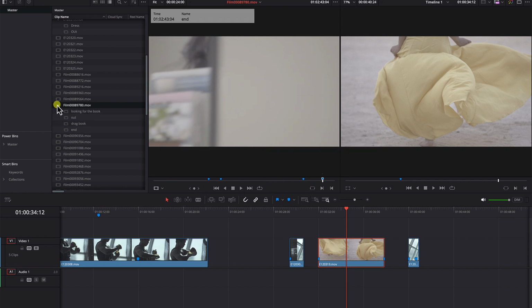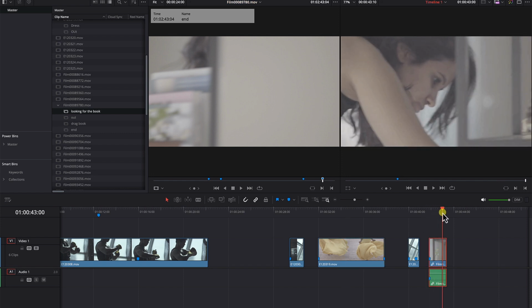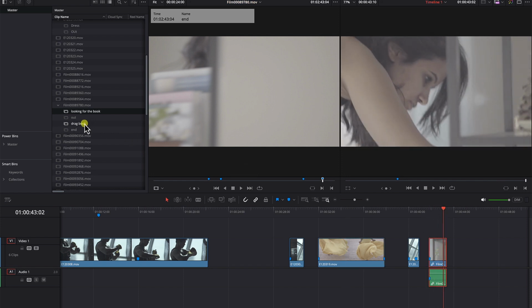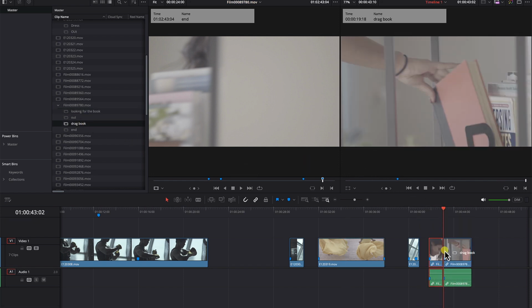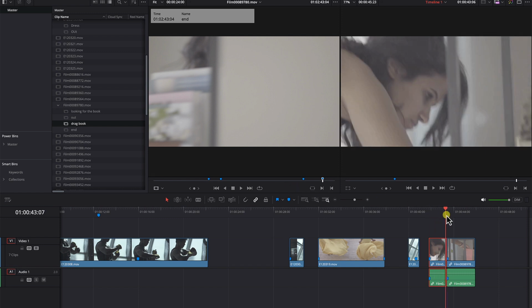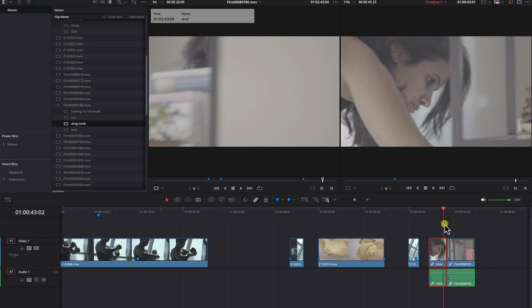And now if you click on this icon, note that we have looking for the book. This is like a subclip that starts from here to there, and this is a drag book. And it's very easy for me to understand what's going on with these clips because they're correctly named. So for example, if I drag this one, it will have exactly the portion I need. And if I drag this one, like dragging the book, it has the other portion that I need, and this makes the editing process much easier.